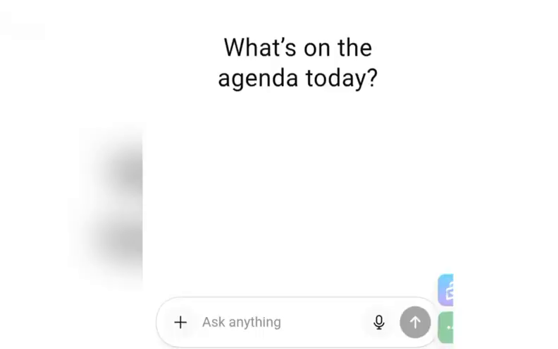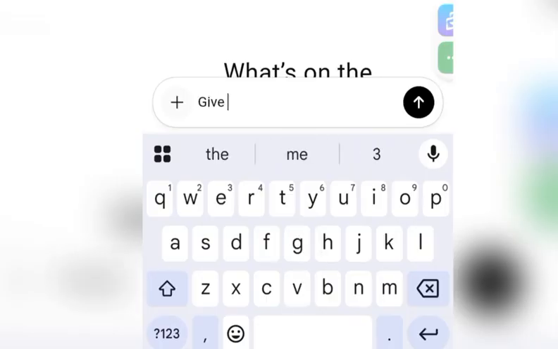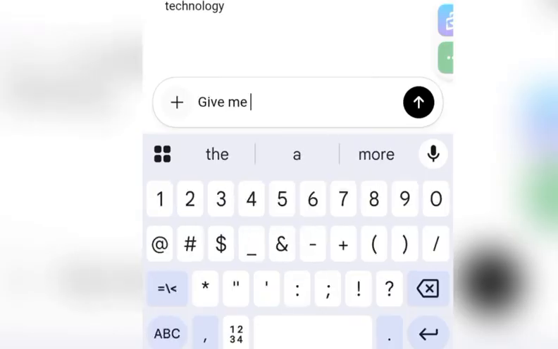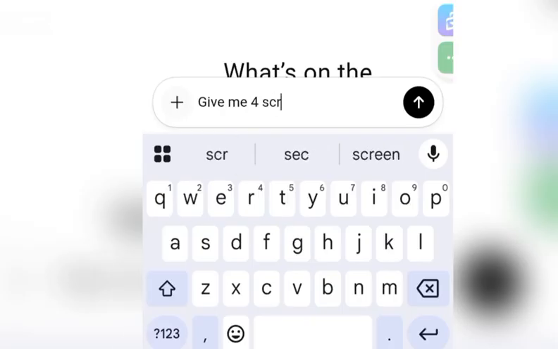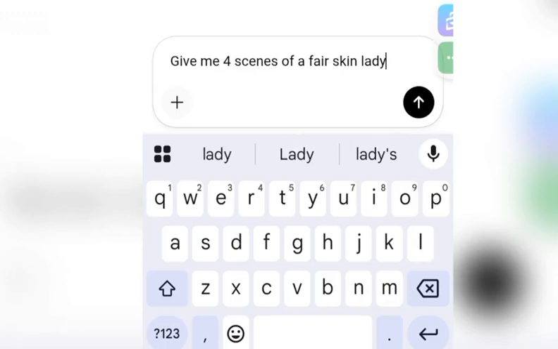So let's go. The first thing you do is you go over to ChatGPT, you type: give me 4 scenes of a lady, okay, let's say of a fair skinned lady cooking.